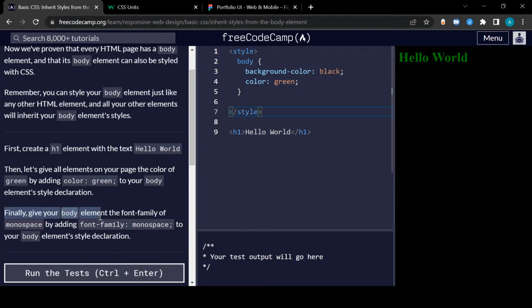The body element font family. But what if I don't want to do this to all of my elements? For the font family, we use monospace.